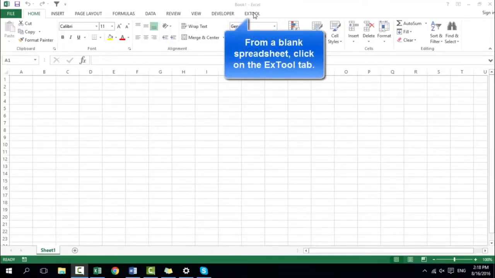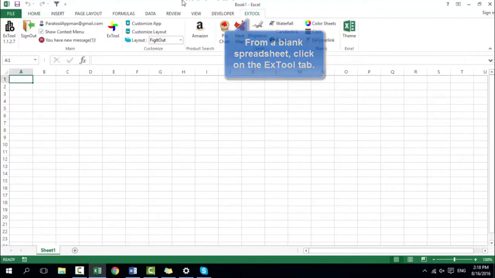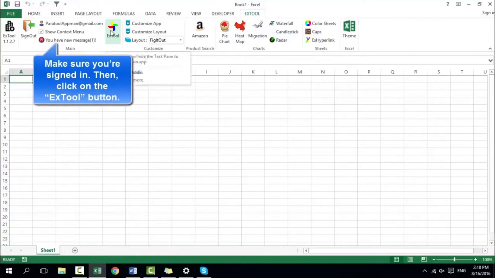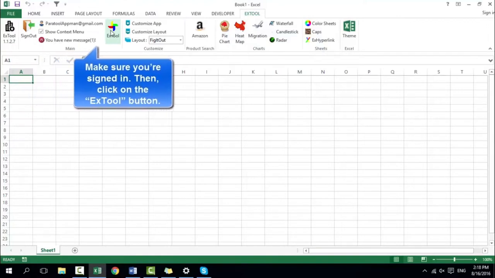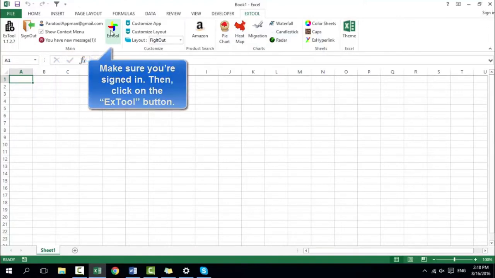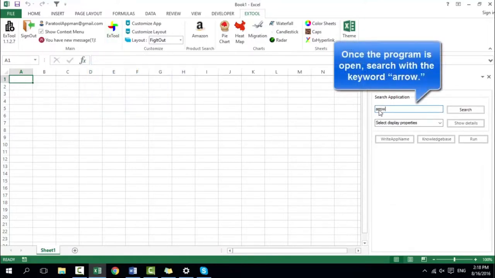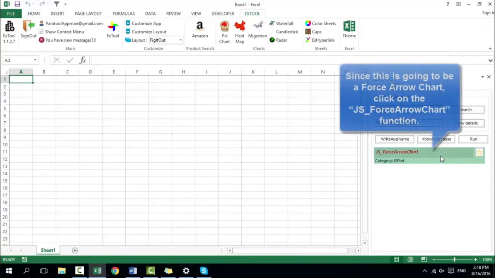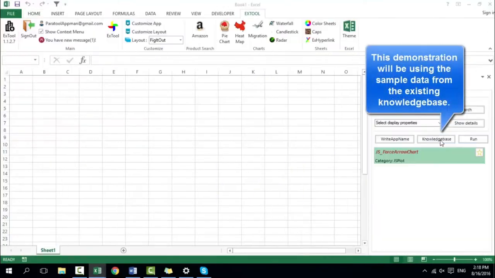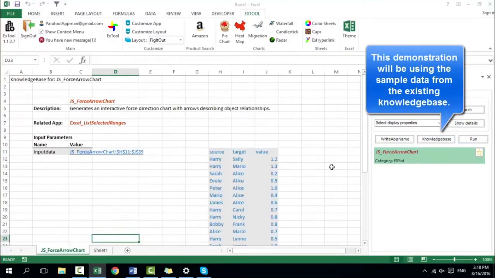From a blank spreadsheet, click on the ExTool tab. Make sure you're signed in, then click on the ExTool button. Once the program is open, search with the keyword arrow. Since this is going to be a force arrow chart, click on the force arrow chart function. This demonstration will be using the sample data from the existing knowledge base.